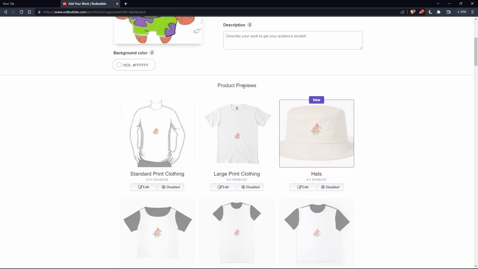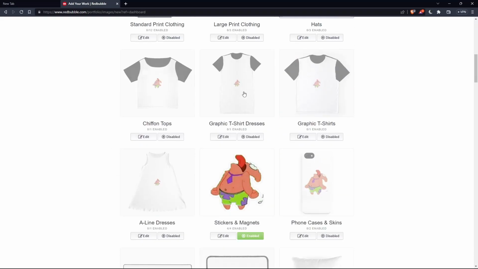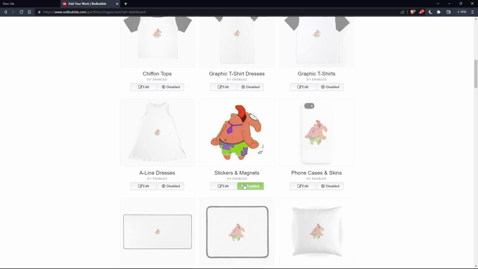Simply, here I'll have the products preview. Just go to, as you can see, stickers and magnets, and make sure it's enabled. You can even edit this if you want, and you will be good to go.